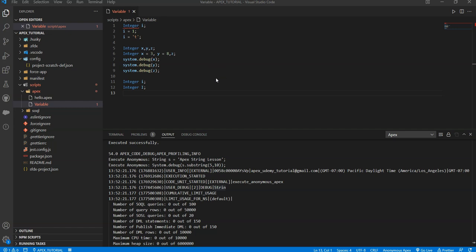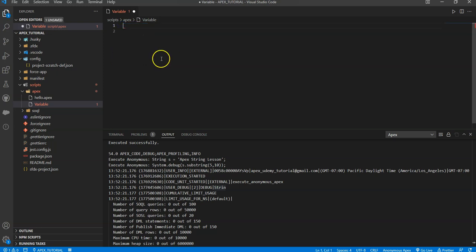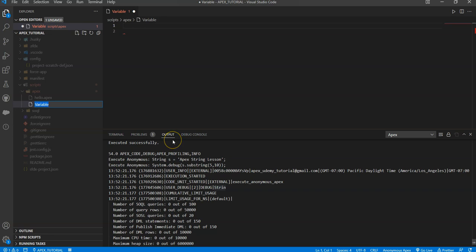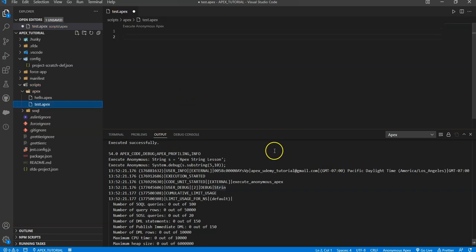So now we're going to start talking about different data types. Before I do that, I'm just going to erase what I had on here. I'm going to change the name. We'll just do test.apex.